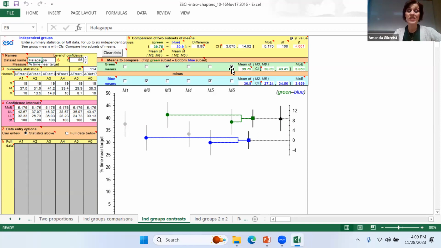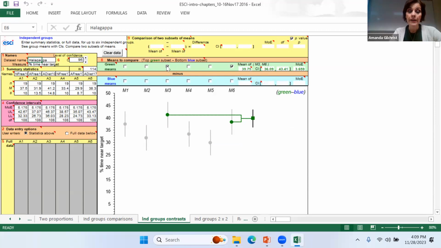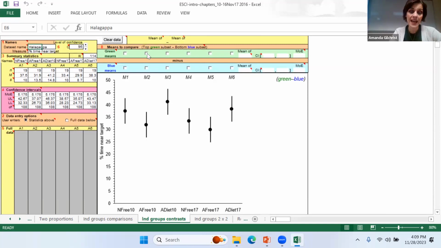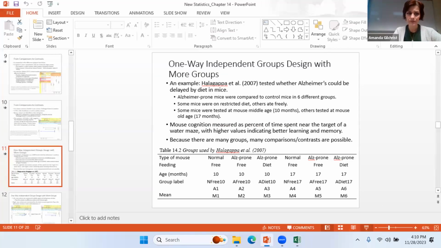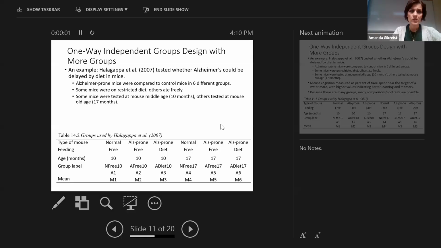So there are a lot of different ways that you can look at this. By the way, let's say that you wanted to compare free at 10 versus free at 17. So here's free at 10, here's free at 17. Notice it's not doing any collapsing. If you only look at one group per subset, you're basically doing a standard comparison. So this can do comparisons and contrasts. So there are a lot of different things that you can do here.